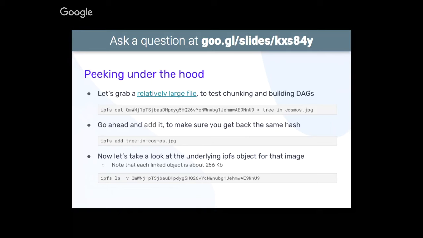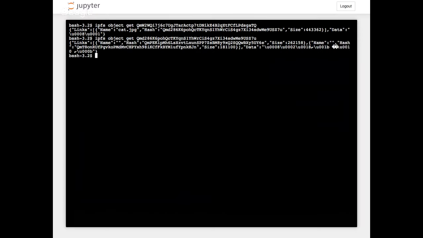And if you catted it, you can make sure that the hashes match if you then go ahead and add it. So I'm going to go through a couple of these steps so that you can see what's going on if you're unable to follow along at home. So if we just do IPFS cat, and that is the CID for a large image, I'll leave it up to you to access and view what the image is. It's all safe for work, so don't worry about that.